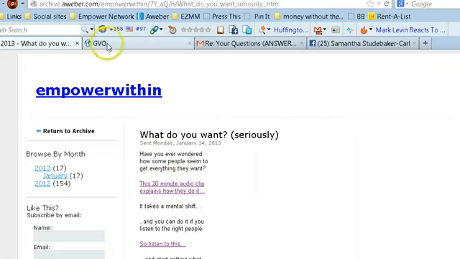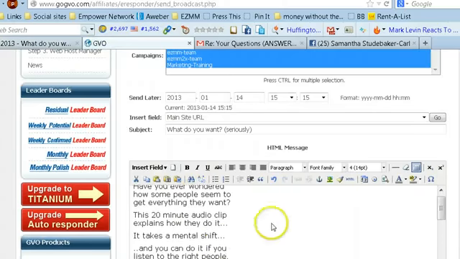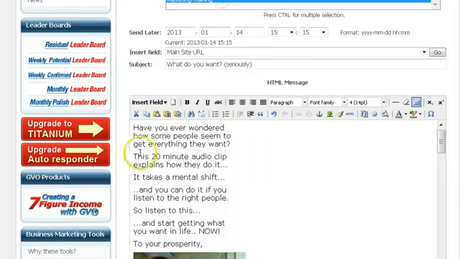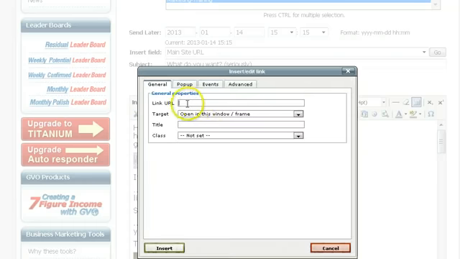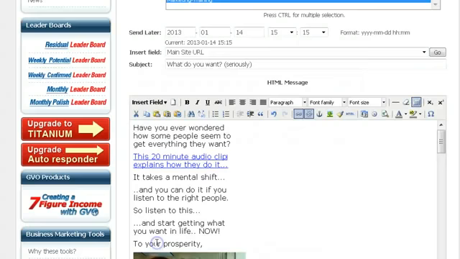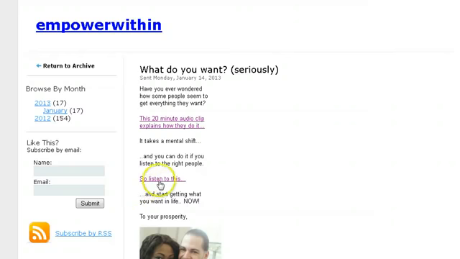Okay, so what was it that was highlighted? Oh, this 20-minute audio clip. All right, so we're going to highlight this little part right here, click on this little link button, paste that URL in there, and click insert. Then we'll go back and see if there's any other links. Okay, so listen to this. It'll be the same link.